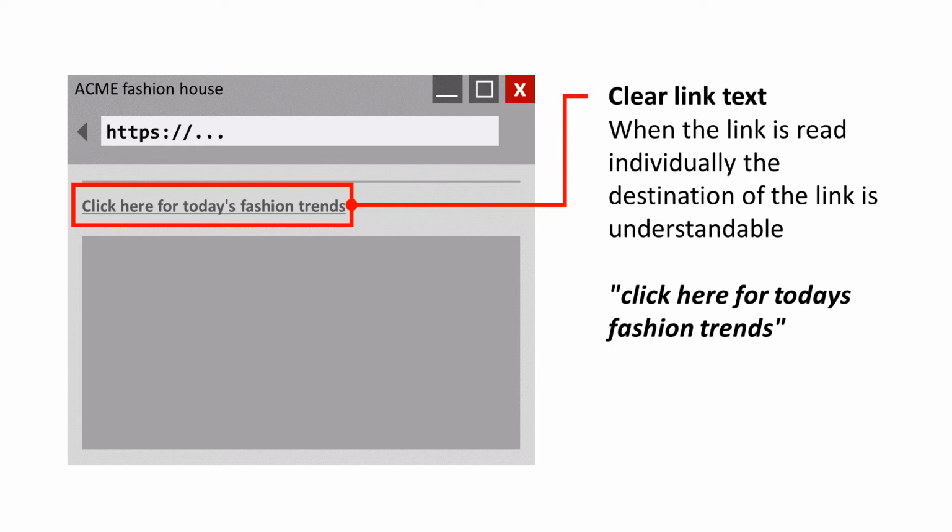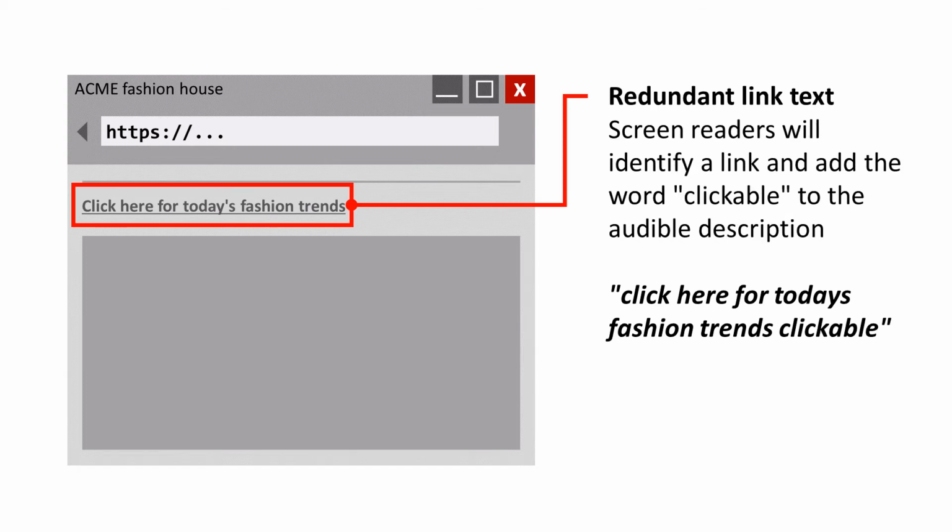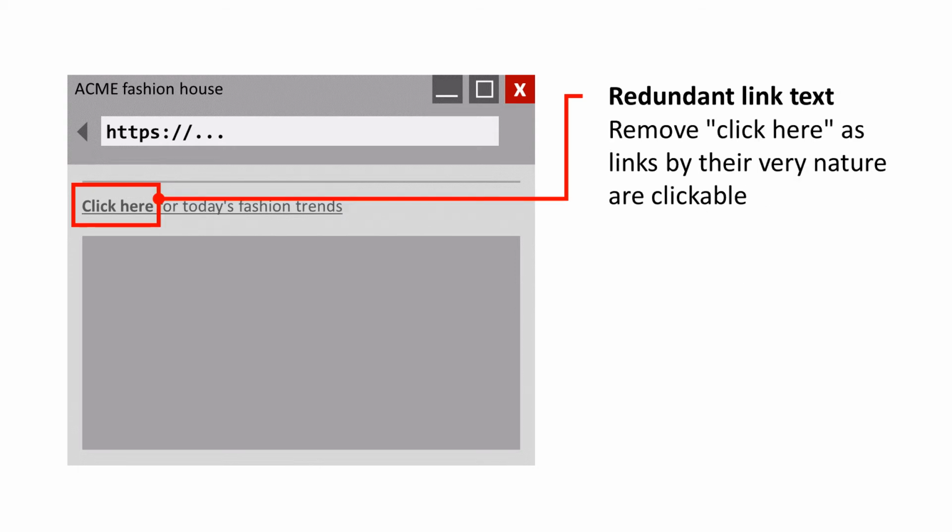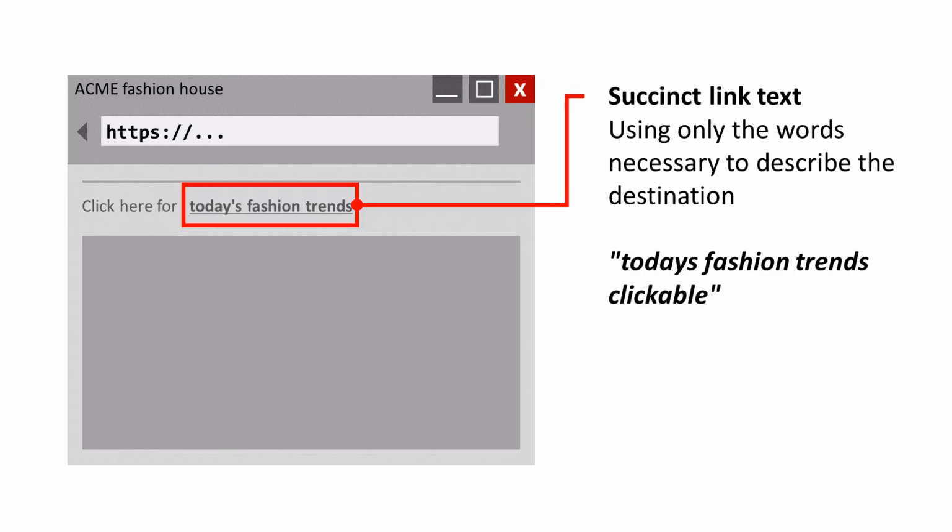This can be taken a step further, and unnecessary words be reduced to create truly succinct link text. A link by its very nature is clickable and navigates users to content. Several screen readers will identify a link and add the word clickable to its audible description. Therefore, an option could be to remove the click here, as that's unnecessary, as that's what a link does, and instead have today's fashion trends, using only the words necessary to describe the destination. Wherever possible, get into the practice of using short and succinct link text.